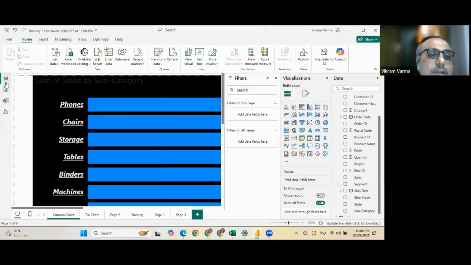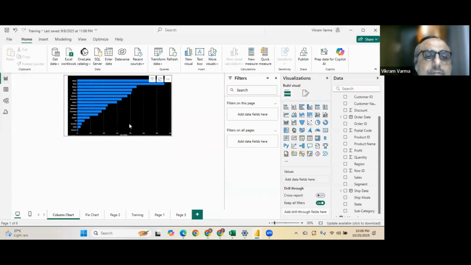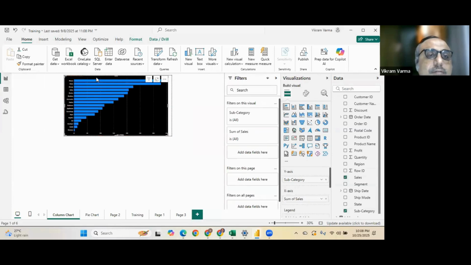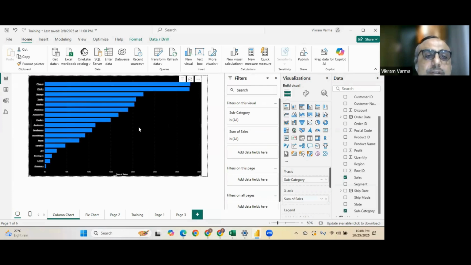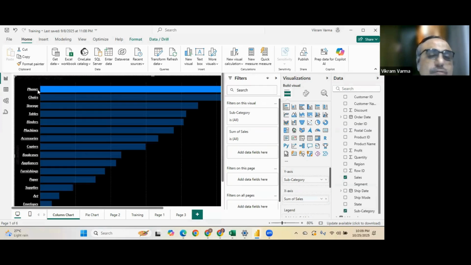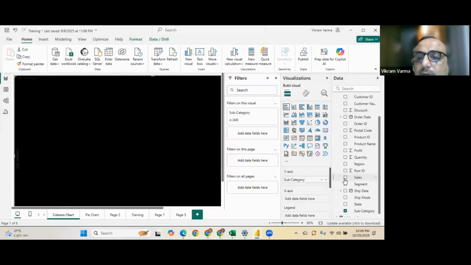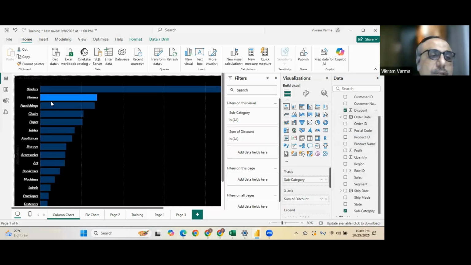For example, if I go here, here is one visual. It is already prepared by me, so I can just make changes. I want to have this visual in place. I want to have certain other visuals. So for example, I don't want to include sales. I want to include, for example, segment. I want to include the discount and also the products. What is the discount that each of the products is giving?